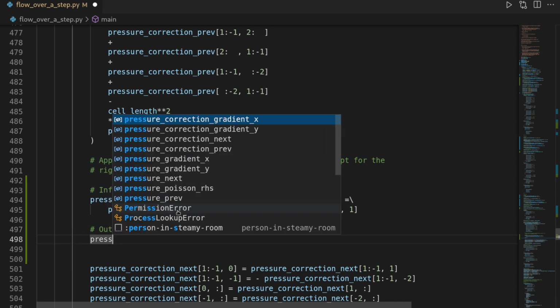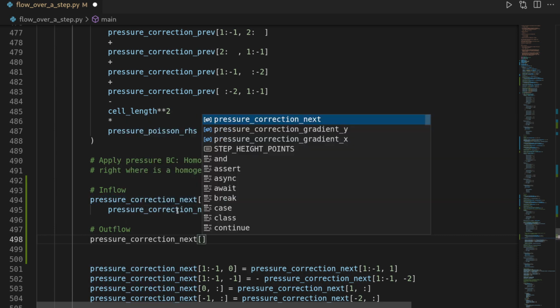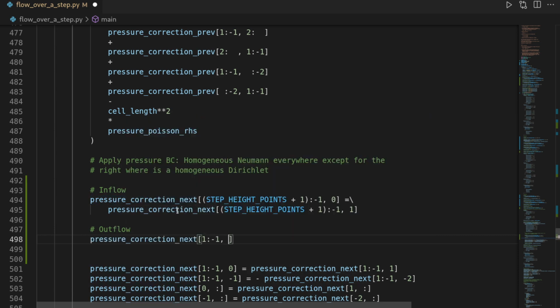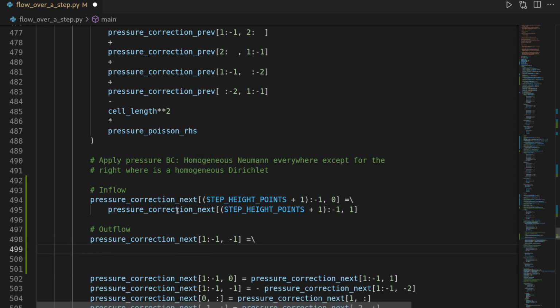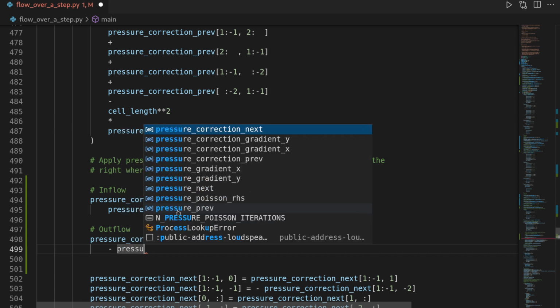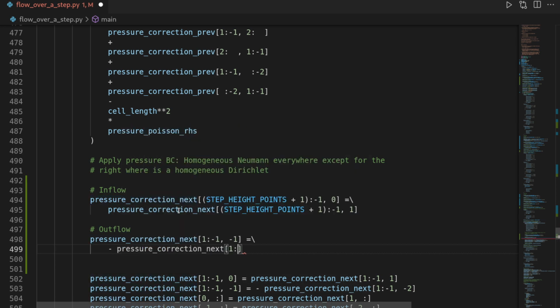So let's do pressure correction next, indexed from 1 to -1 at -1 to get the ghost layer. And this one shall be the negative of the inside value now, in order to get a 0 Dirichlet by means of the averaging. So we will have this one here.